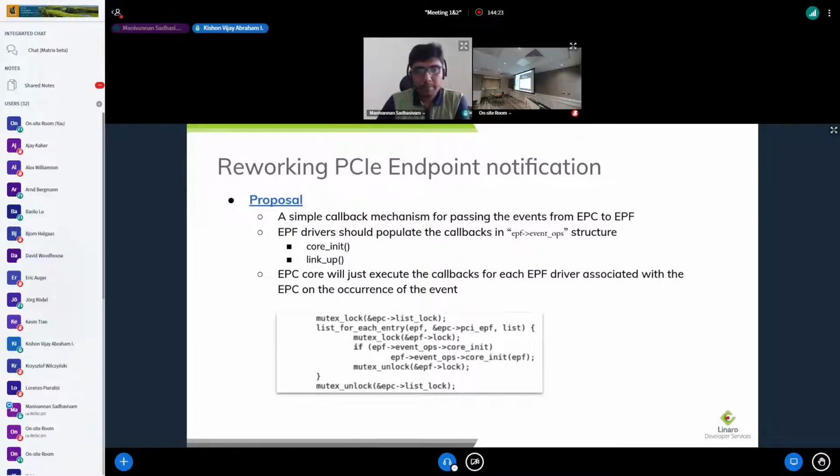So here we have a couple of handlers now, but this is going to extend as we implement more endpoint functionalities, like function level reset. We are just on the tip of the iceberg, right? There is still a lot of features that could be implemented.